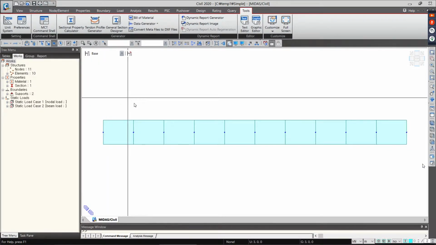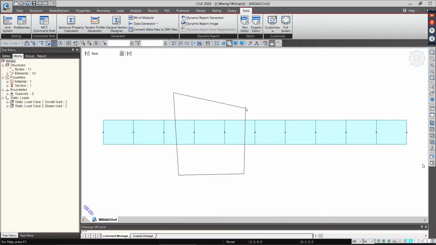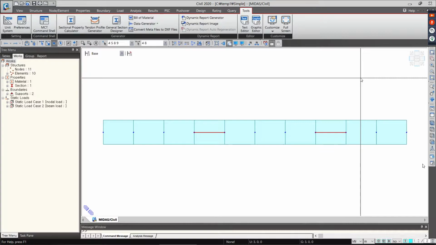Let's create polygons by clicking multiple times. So, like this. And at the end, double click. So you can select the nodes and elements in the polygon.